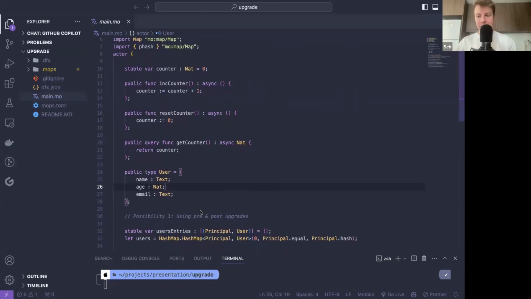Okay, let's get started with this session. So today we are talking about upgrading a canister and memory.